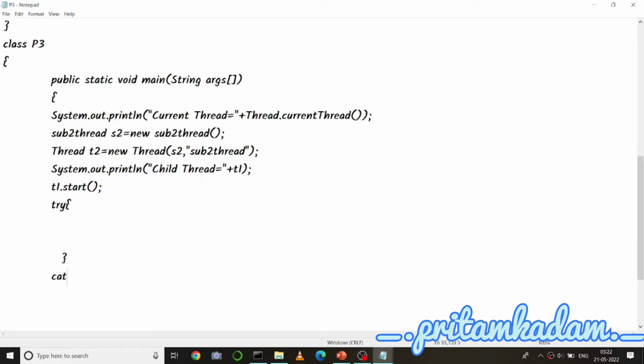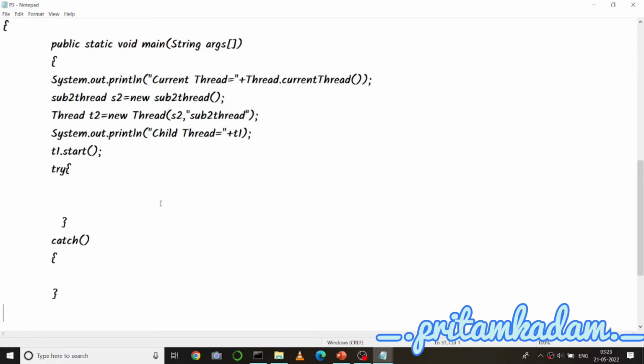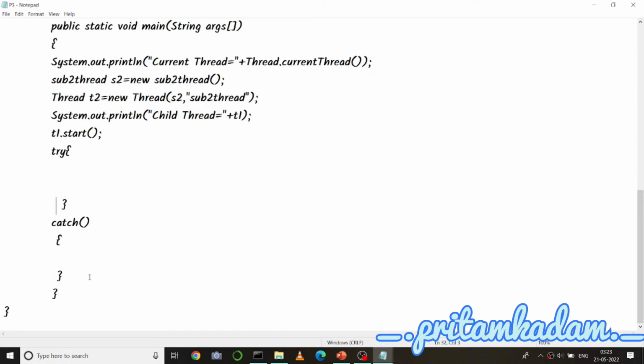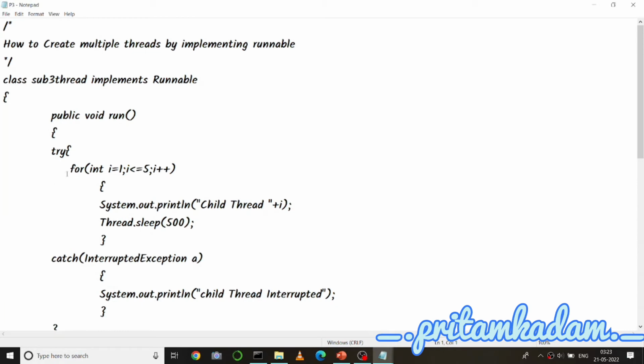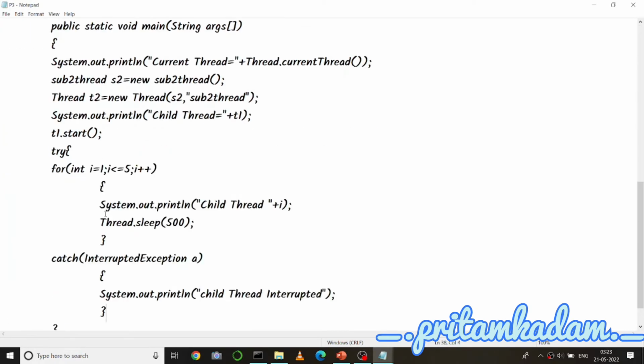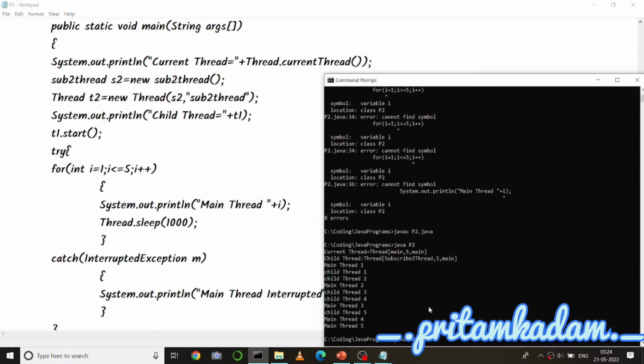Okay, so first of all let us make a for loop in the try. Let us just copy from the above part. So first of all, let us close the catch and let us remove these spacings. Okay, now let us copy from the above part. So let us go above, selecting the for loop and the exception, replacing child with main and then 1000 for 1 second and then main thread interrupted over here. So let us just write main over here. Now let us try to run this.